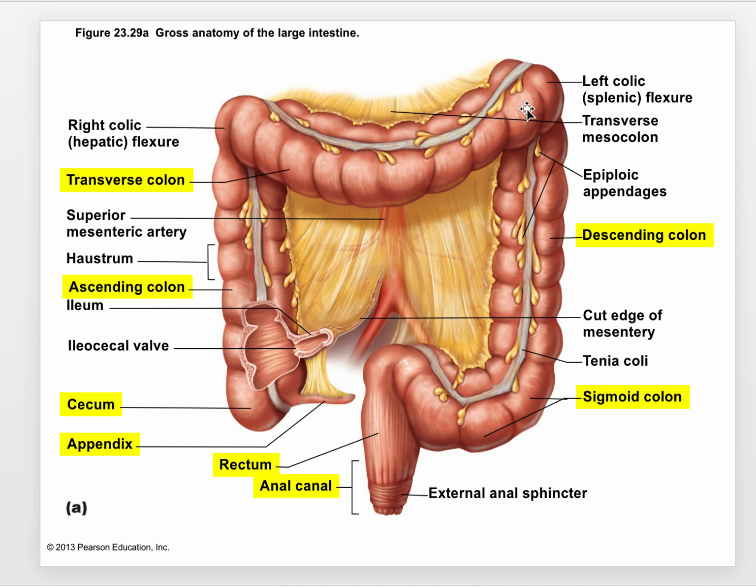And then after the transverse colon, the colon takes a turn downward, and it's called the descending colon. And as it gets to the bottom of the descending colon, it's kind of an S shape to the colon. It's called the sigmoid colon, which ends with the rectum and the anal canal.